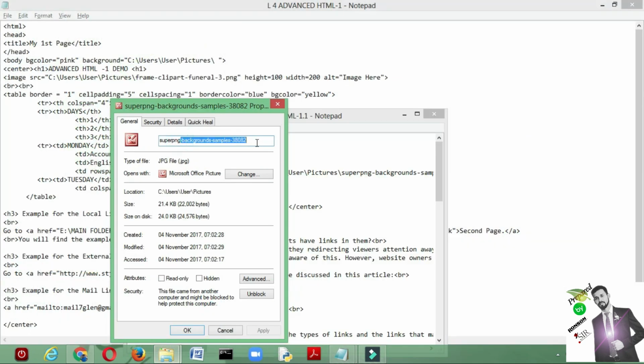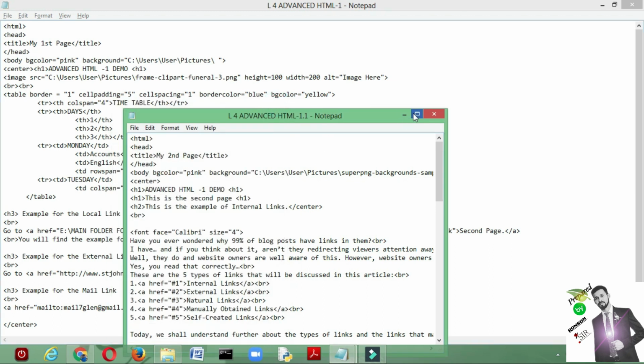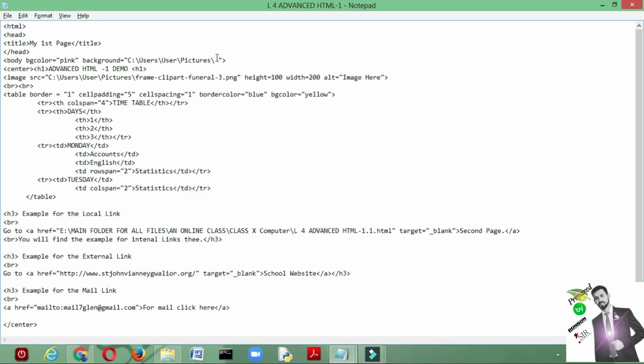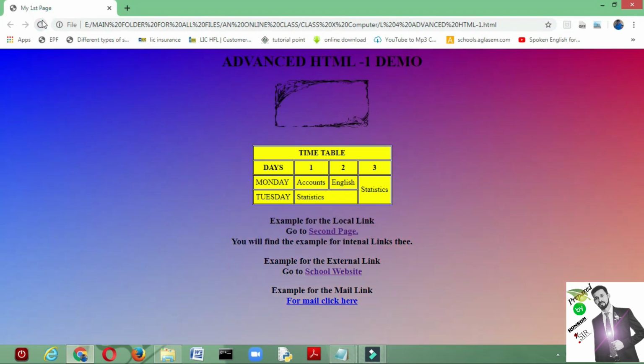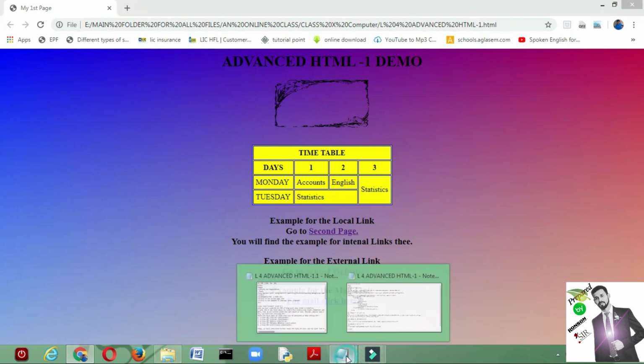You can see this is the image name, copy this, and check, this is a JPG. Close this, come back here, paste it and dot JPG. Okay, fine, and come to this browser and just give it a refresh. See, this is how you can apply the image as the background. Fine. Then come to the next thing.